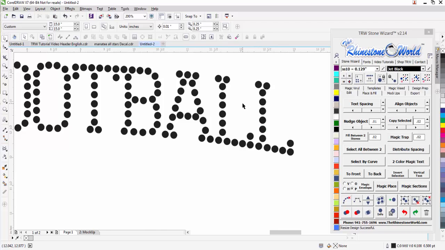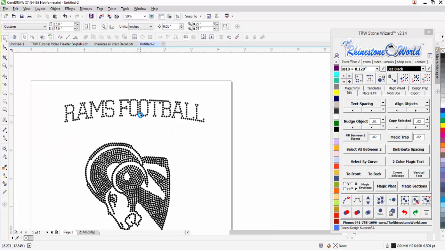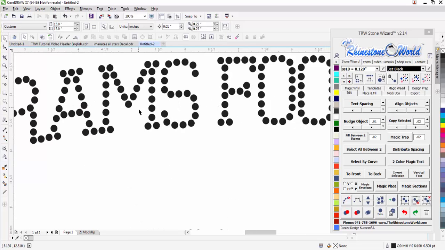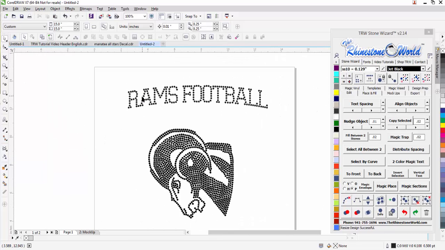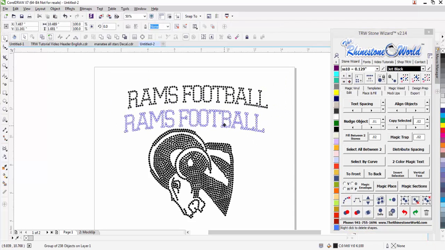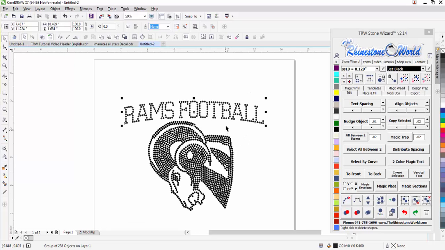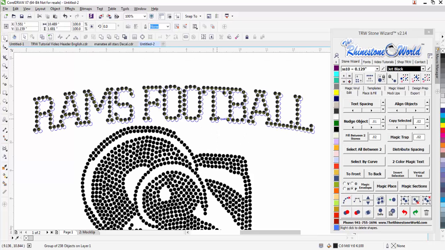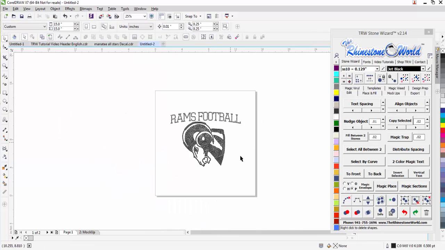Now we're perfect circles. Now, because I didn't arc it too much, you can see that the spacing is still pretty awesome throughout this entire design. So that looks pretty perfect right there for me. So I'm going to group it together just so it's easier to move around with my design. And I'm going to say that looks pretty good right about there, Rams football.